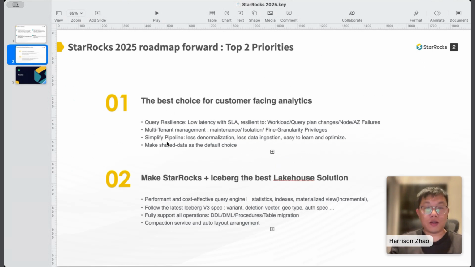And the next part is to simplify the pipeline. As Chelsea told, we do a lot of optimization for Materialized view, and StarRocks has pretty good join performance, which can lead to less denormalization and less data ingestion from the data lake. We can use Materialized view to connect the data lake and the StarRocks internal table, and you need to care about how to do the data re-ingestion.